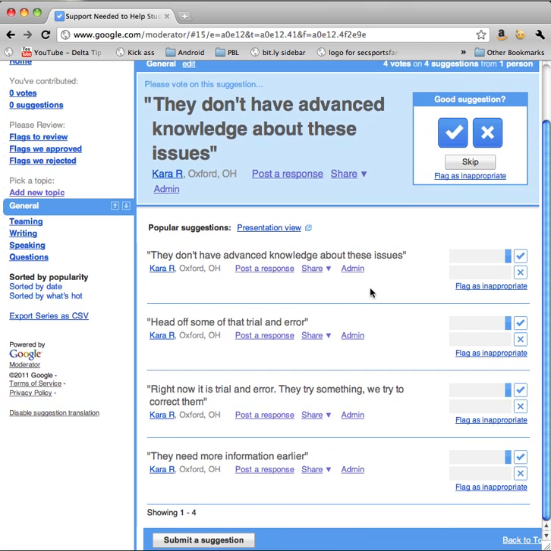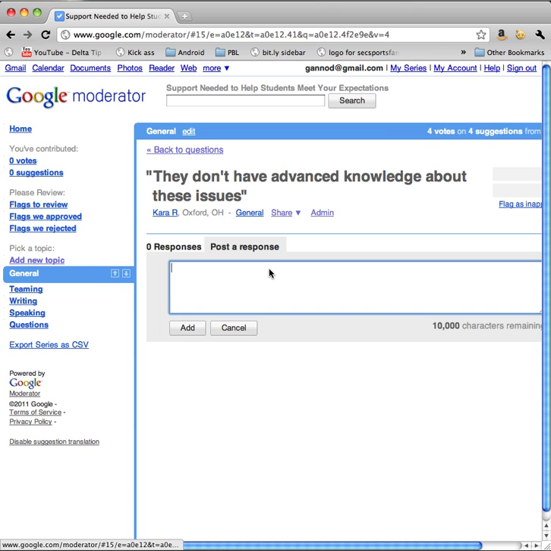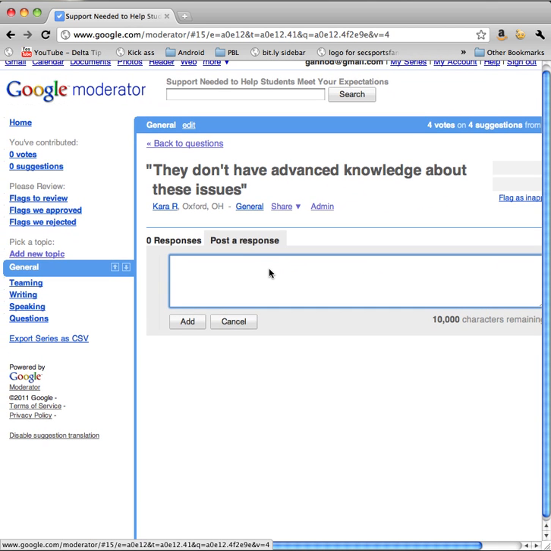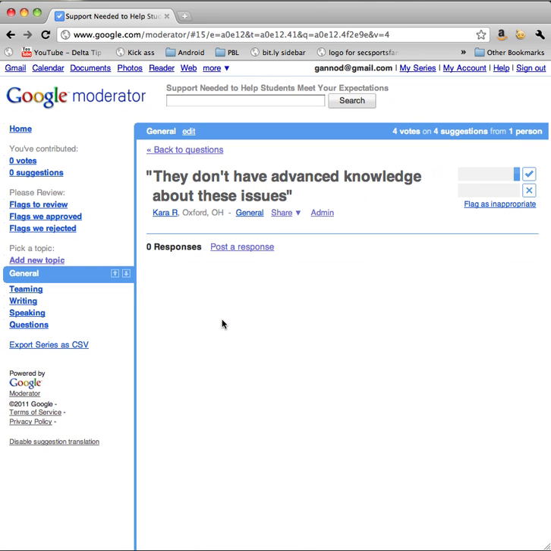So again, like I mentioned before, there's a check mark, there's an X, and then you can not vote for an item, which again means that you're neutral on it. In addition to voting for any one of the given items, you can also post a response. So if you have a question about a particular area, or you want to comment on why you think something is important or unimportant, you can do that with the post response selection.